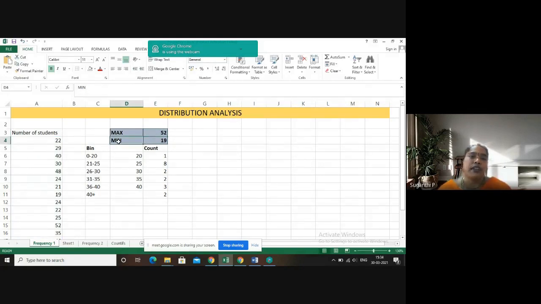Similarly, for the minimum value, the formula remains the same except the function name. The formula for calculating the minimum value is type equal to, then type min, and then type A4 to A21, press enter. Then you'll get the minimum value of the given data. Based on this, you can understand from which level to which level the data is varying. The minimum value here is 19 and the maximum value is 52. So the data lies between 19 to 52.